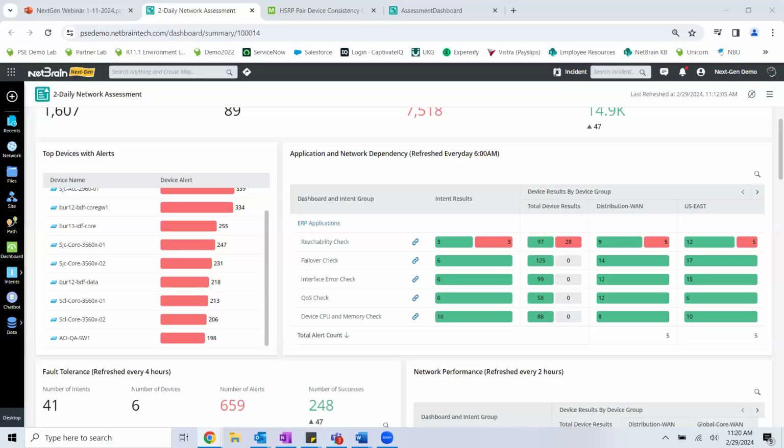Another question here: can NetBrain integrate with ServiceNow for incident, change request, and workflow automation? The answer here is yes. We do have an integration with ServiceNow. You can actually get it from the ServiceNow App Store. And what it does is it allows NetBrain to be the first responder for any incident.